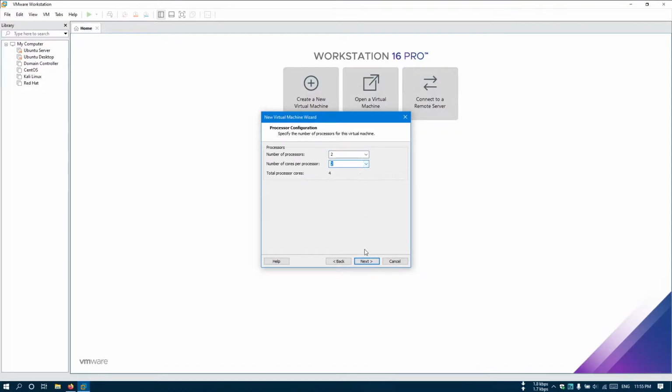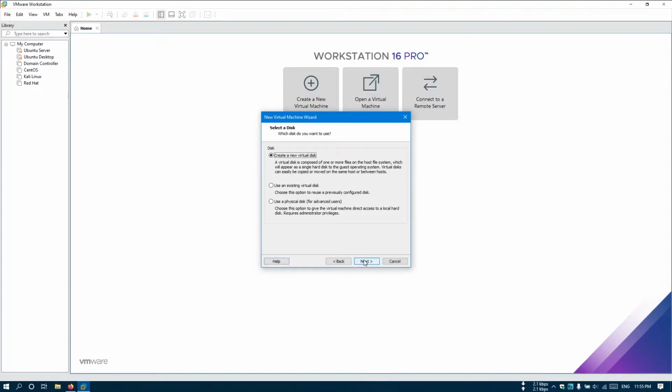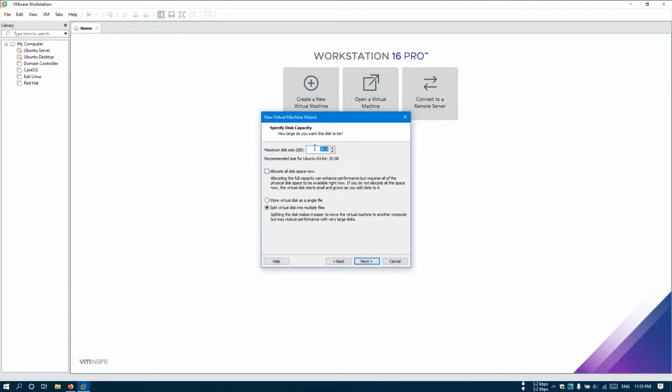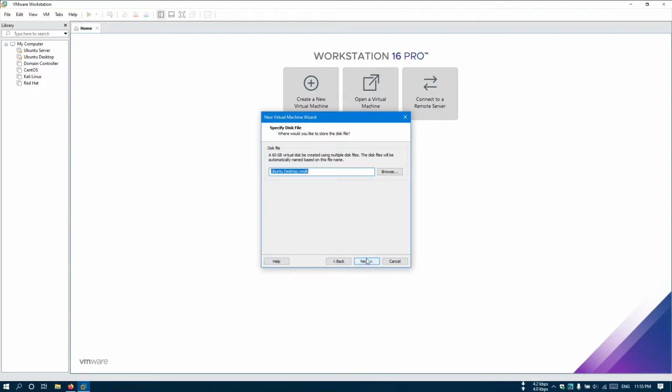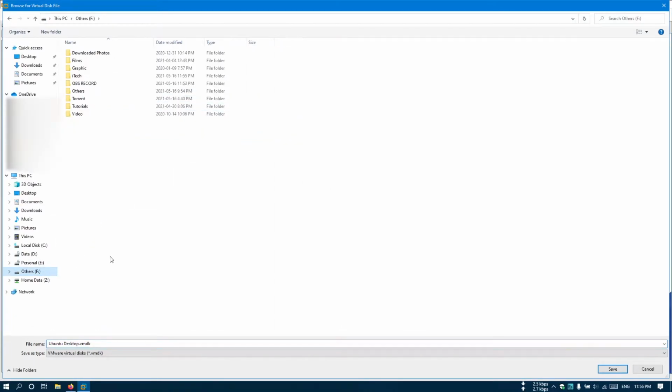Select the number of processor cores you want to use for Ubuntu. Then select the RAM amount as 2048 MB and 20 GB of hard disk space. If you want, you can increase the amount. Also, you can change them later. Save the VMDK file in the same location you chose for the installation files of Ubuntu.